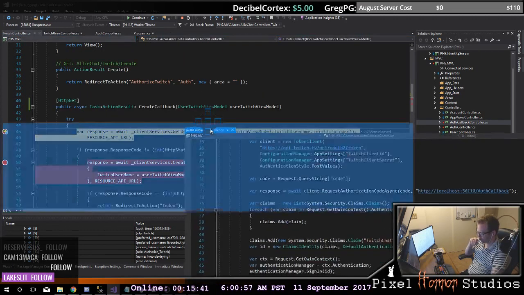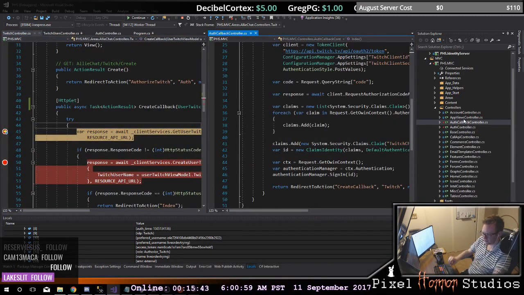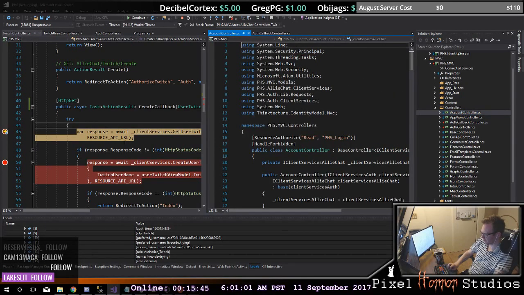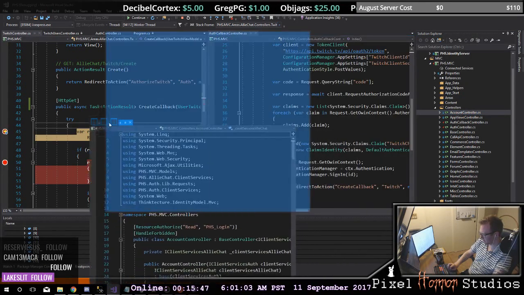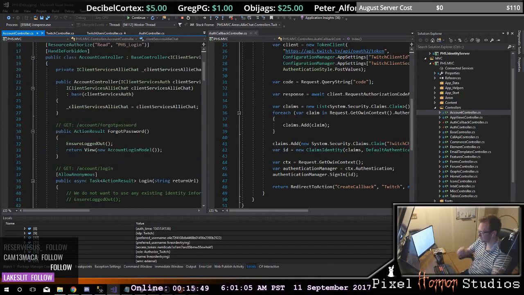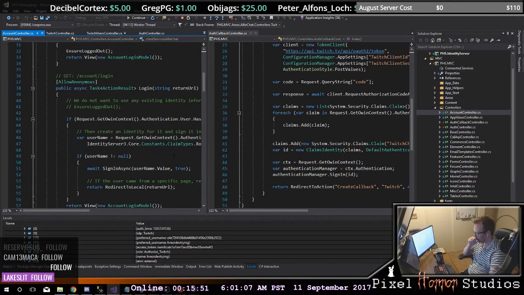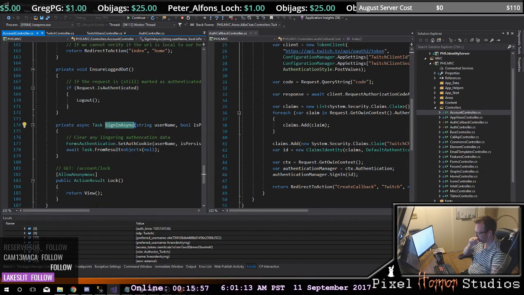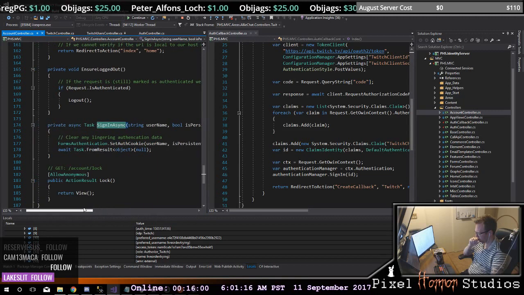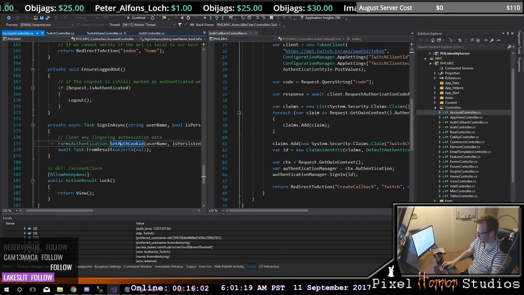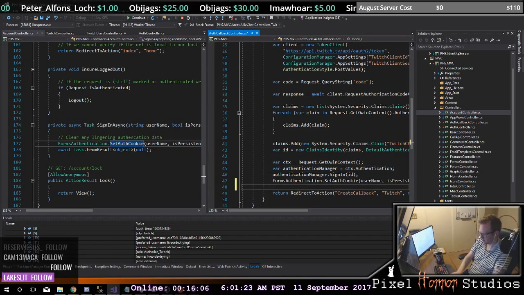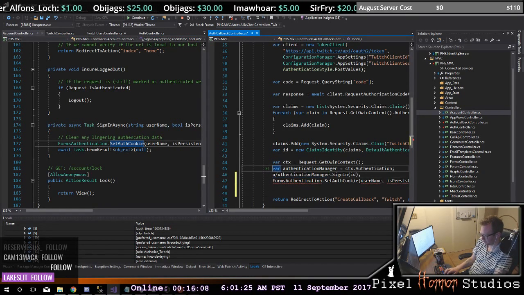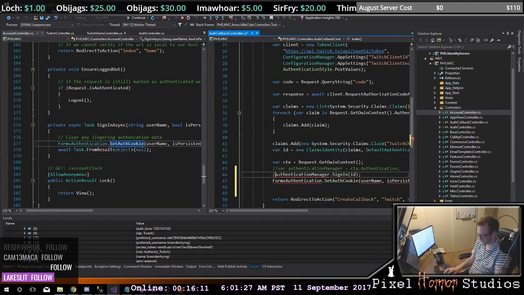When I compare this back over to my account controller where I'm logging people in, here's sign in async, which is going to set my auth cookie. So we want to do that right here, I believe. I don't think it's this. I think because we're using forms authentication, I think it's this.